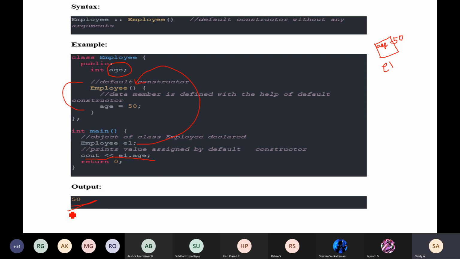Next we are having parameterized. Did you understand the default constructor? Did you understand? Yes, ma'am. Okay.